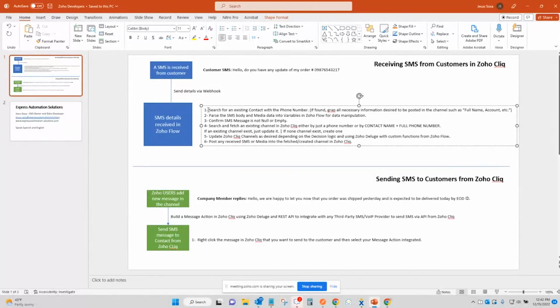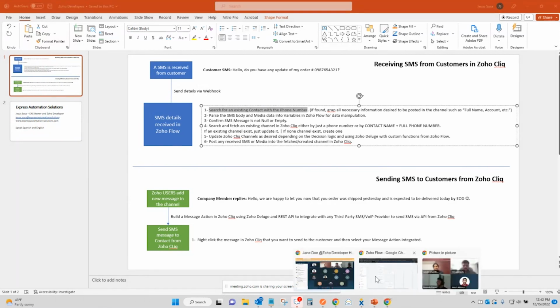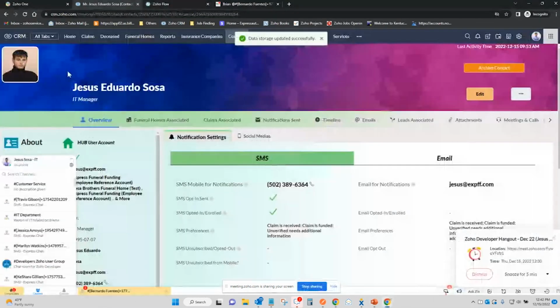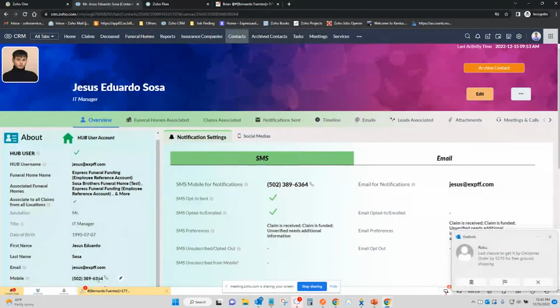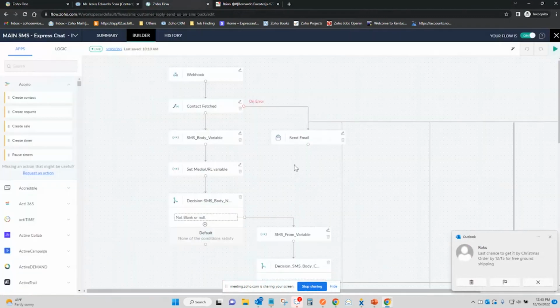The first thing that we want to do whenever we receive an SMS is take that phone number and look in Zoho CRM for any existing contact that we might have with that phone number. Okay, so that will be the first step. In our case, I do have a Zoho contact, which is myself over here. I do have a mobile number, right? So that will be the first step. Search in Zoho CRM for any contact with this phone number.